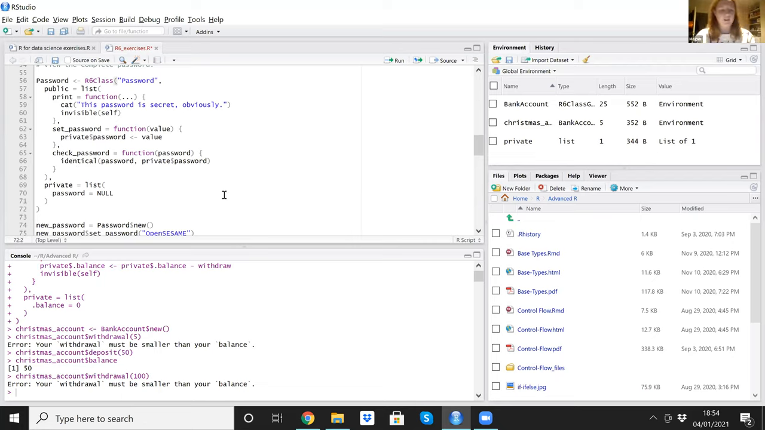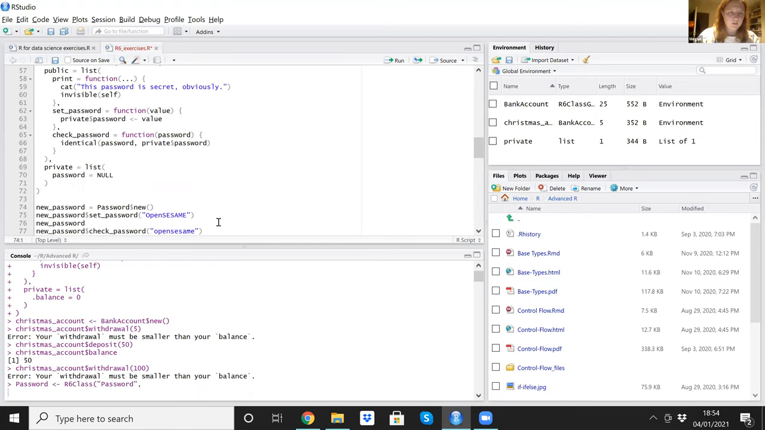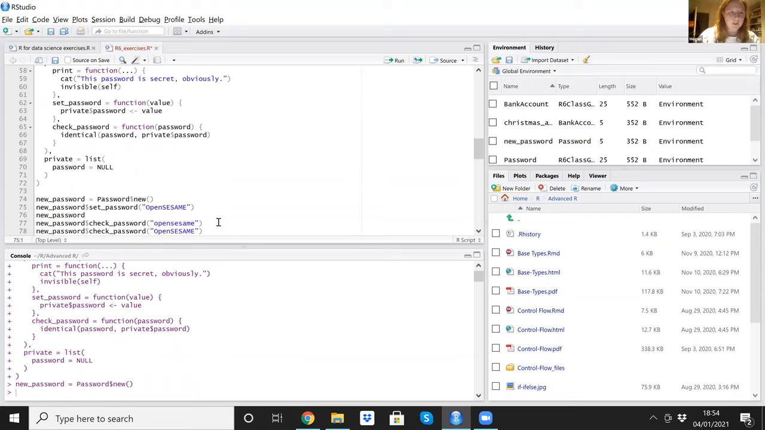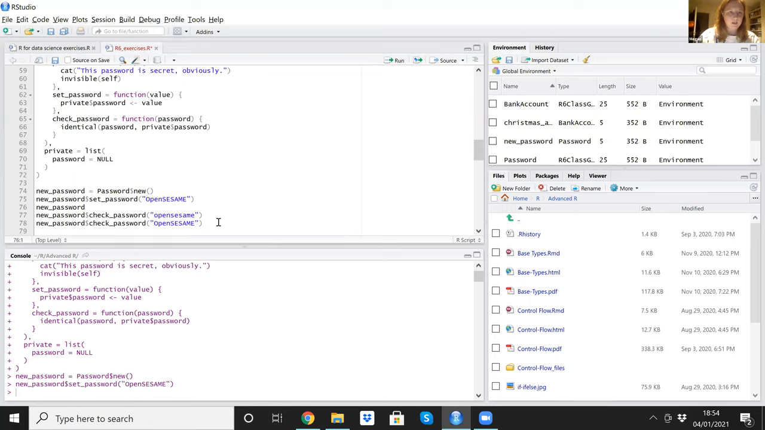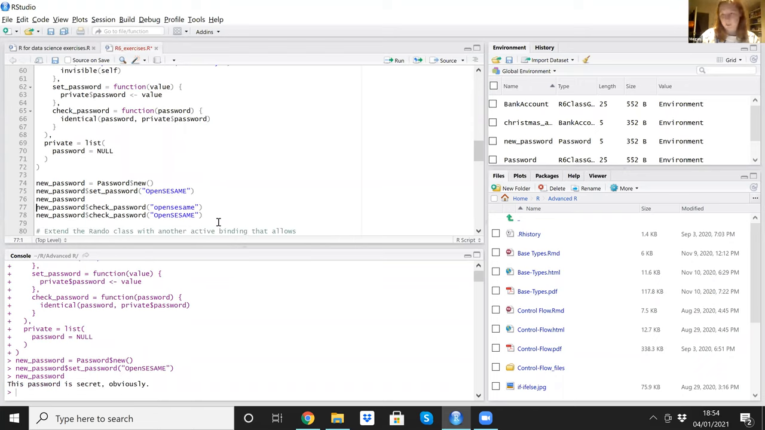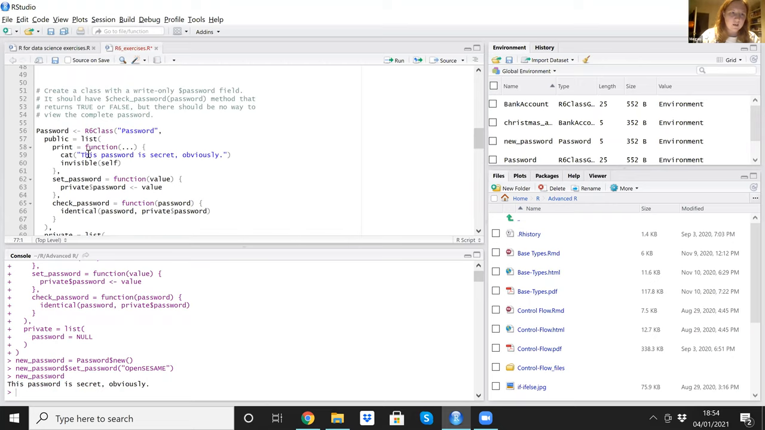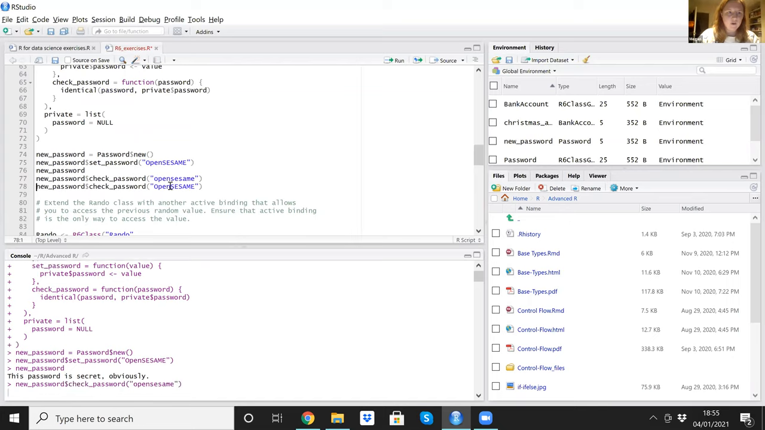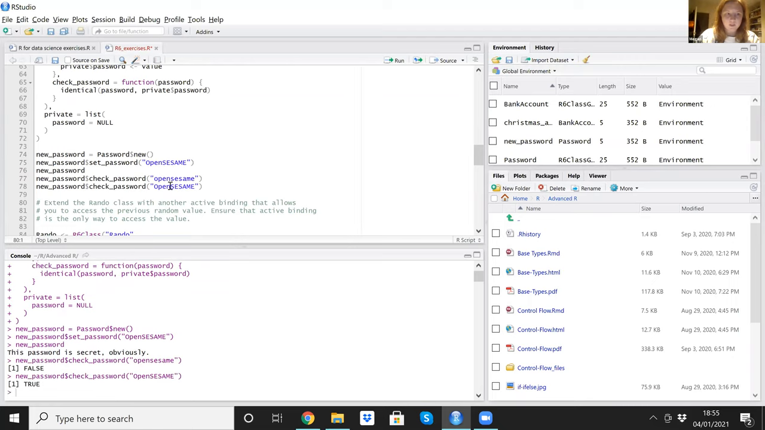So let's see if that works. So you've got your new password. So you need to create your new password class and then you set your password. Well, we've got open sesame in caps at the end. And then if I do new password, it tells me it's a secret, obviously. Because I think if I don't do this, then it will print it, which is not totally great. And then if I check password and I've got my caps wrong, it says it's false. And if I do that, it says it's true.